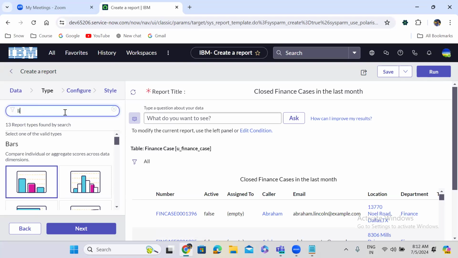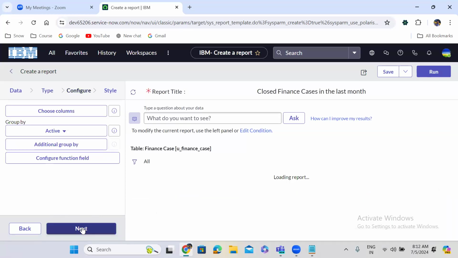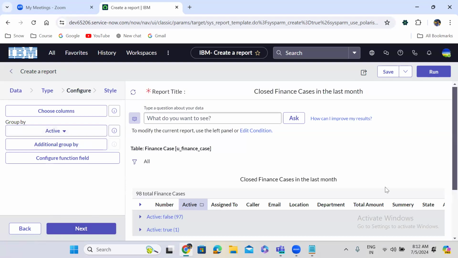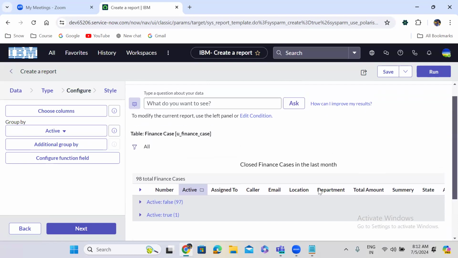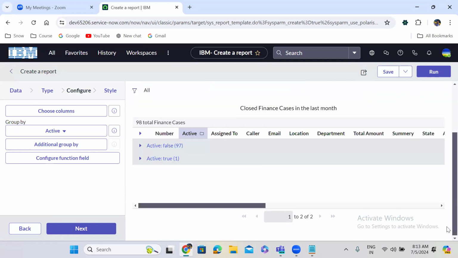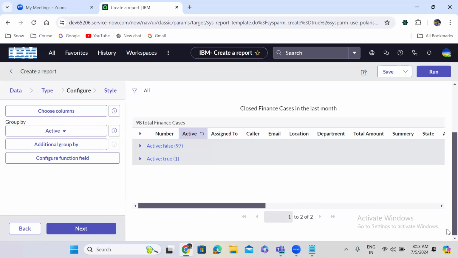I am choosing the list type of report. After choosing the type of report, you move next. Here, what are the columns that you want to show in the report? By default, it is showing number, active, assigned, caller, email, location, department, total amount, and summary.